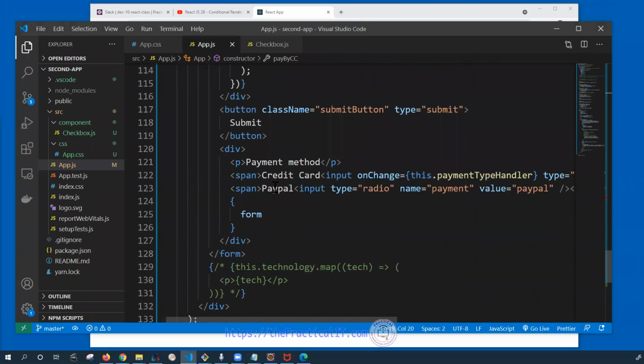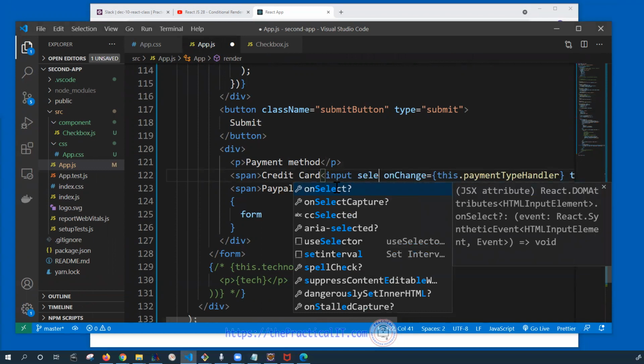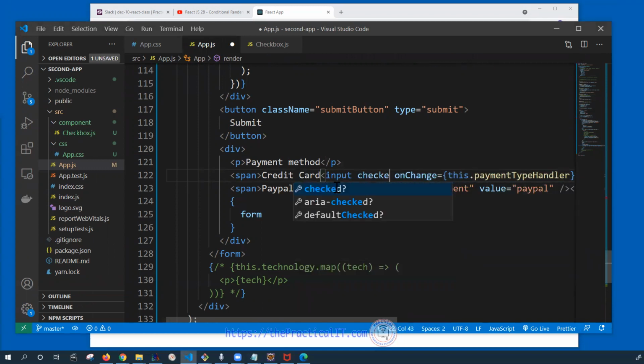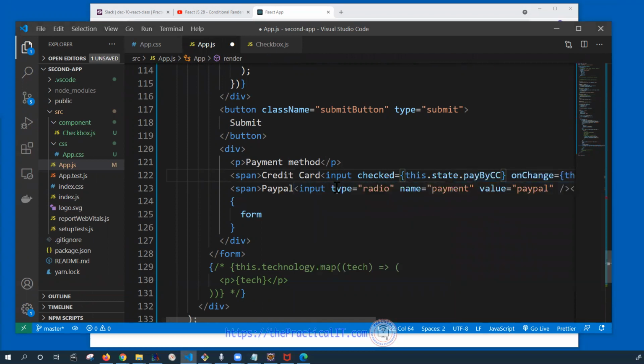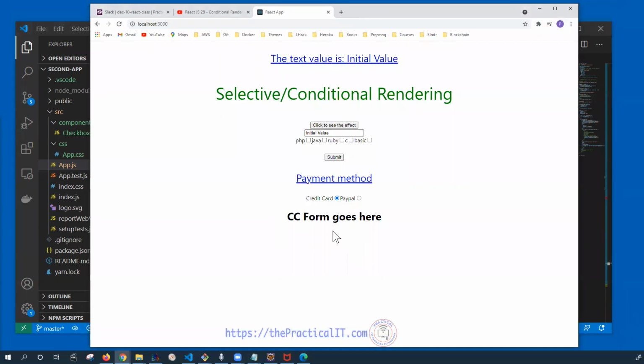And all we have to do, over here, we can make the selected, actually checked equals, we're going to say this.state.payByCC. So if this one is the case, then it's going to select this one as the beginning. So here you can see that the credit card form goes here is coming, and then this one is selected by default. And when we are switching, then it's going to, oh, we are having a problem.